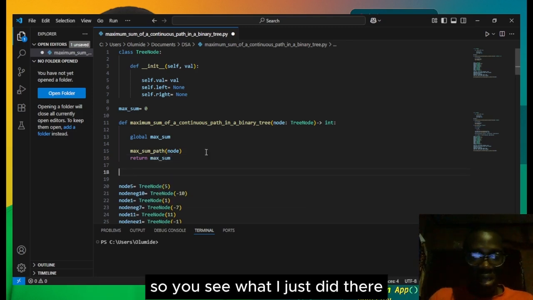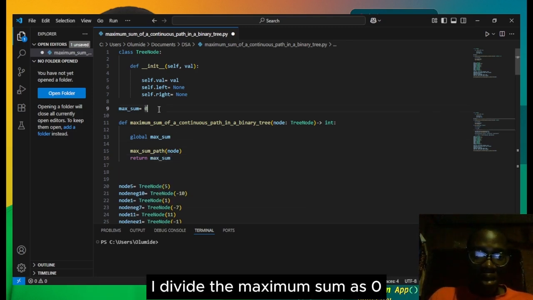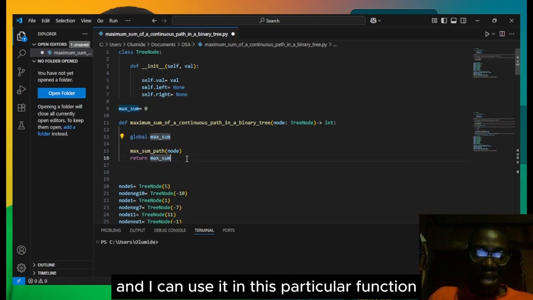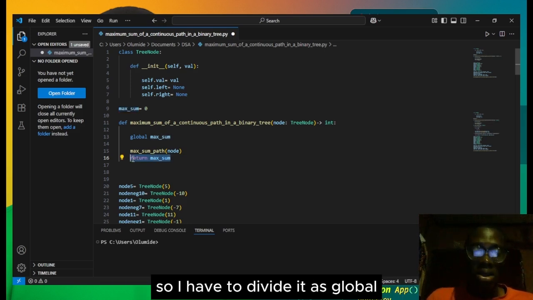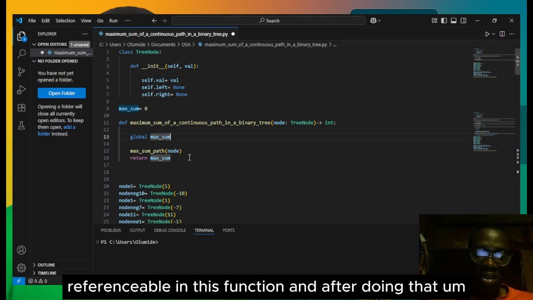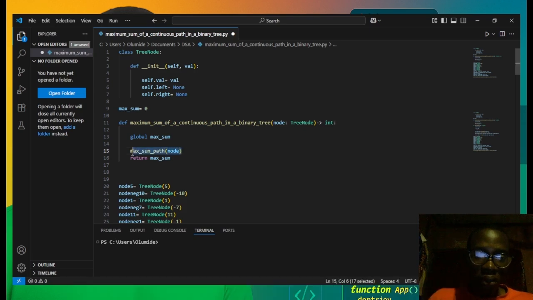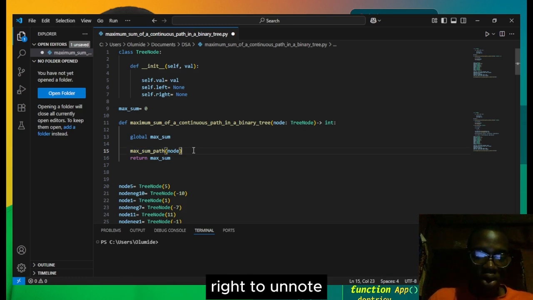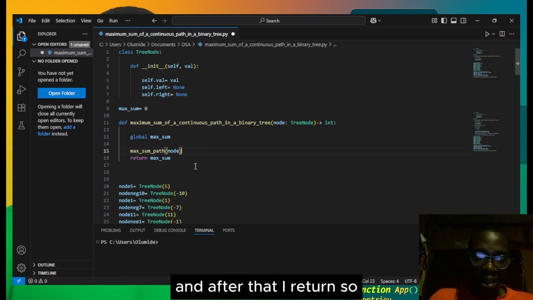You see what I just did there: I defined the maximum sum as 0. I made this global so that I can amend it and use it in this particular function, otherwise it will be local. So I have to define it as global so it is amendable, usable, and referenceable in this function. After defining it as global, I call the maximum sum path on the node, and after that I return.